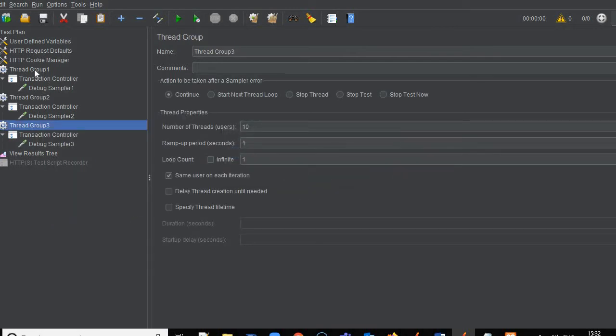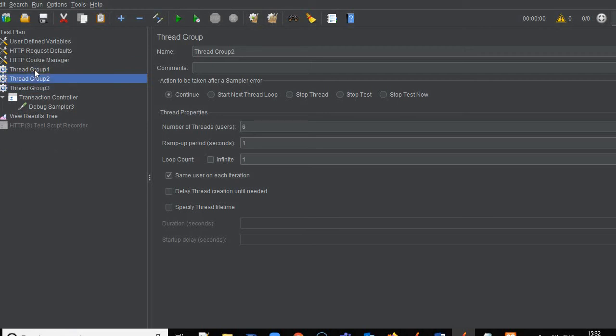Now we have 3 thread groups with different user loads, and in my workload modeling I need to apply load percentage-wise only. Out of 20 users, 4 users will perform the task which is under thread group 1, 6 users will perform the task which is under thread group 2, and 10 users will perform the task which is under thread group 3.